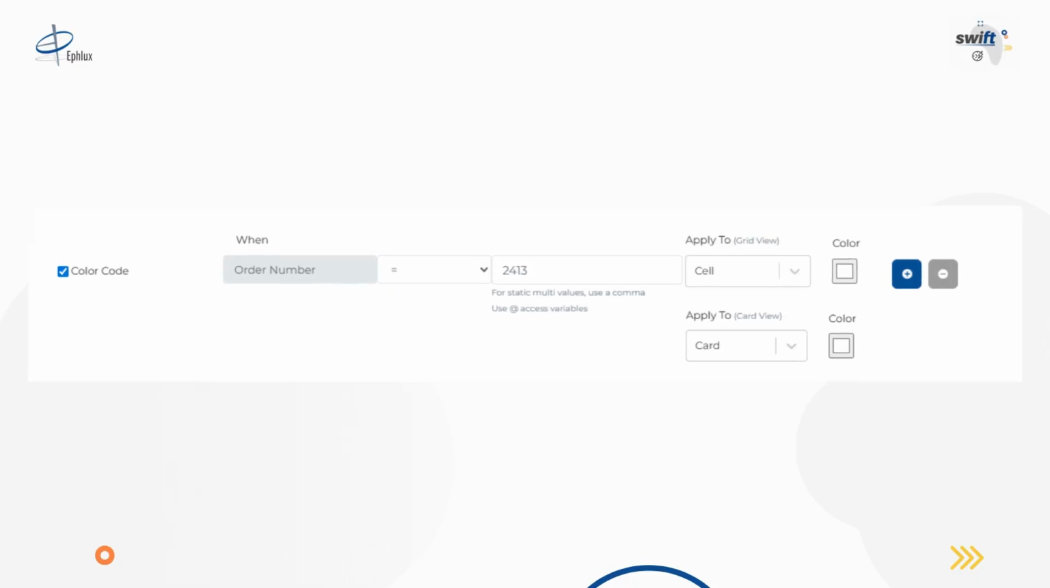Want instant visual signals? Now you can set conditional background colors on cards. No extra columns needed. Your users will spot urgent items in a split second.